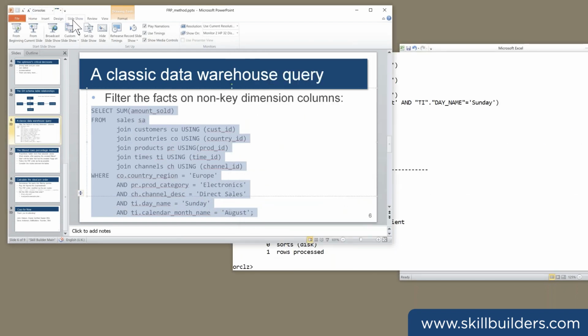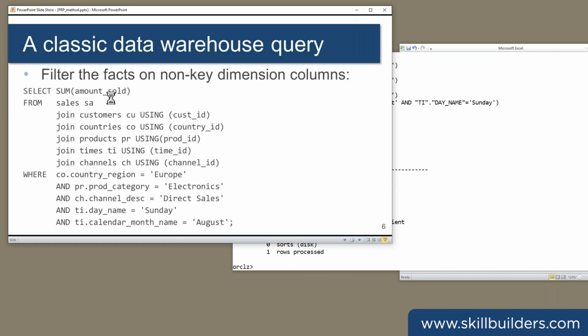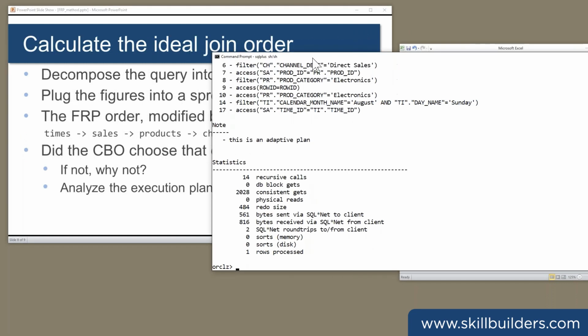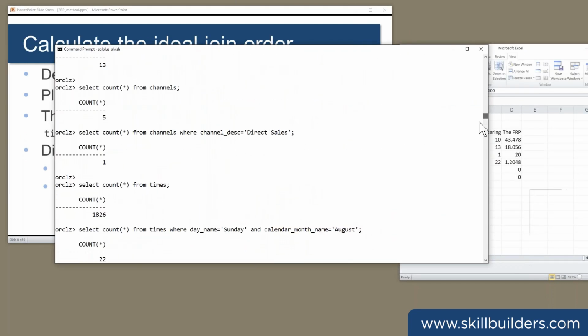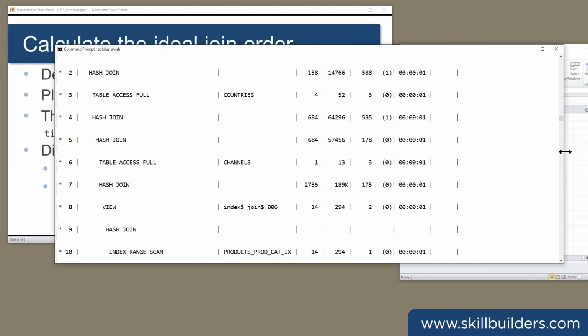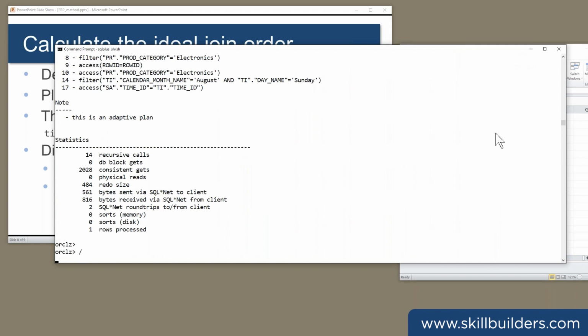Right, so we'll run the query and see what Oracle actually did. Just stretch that out. And we'll run it again.